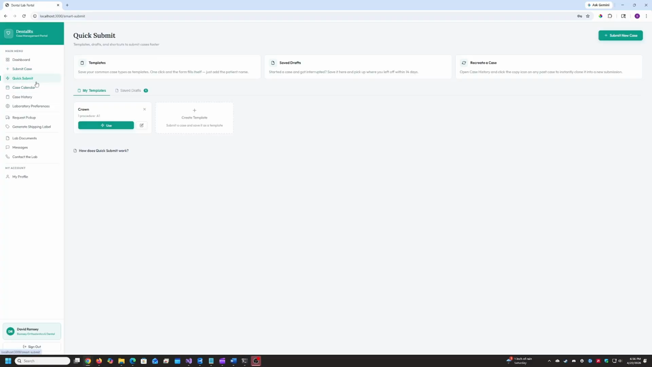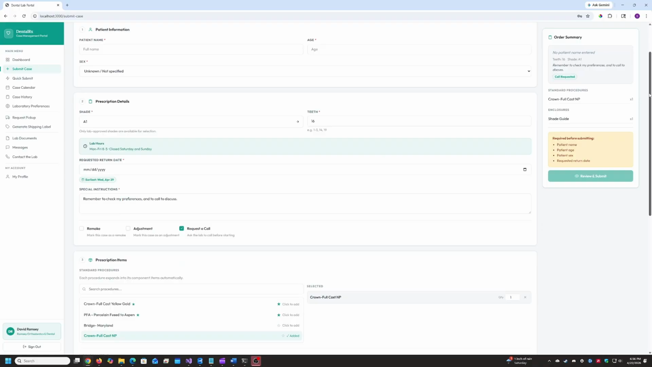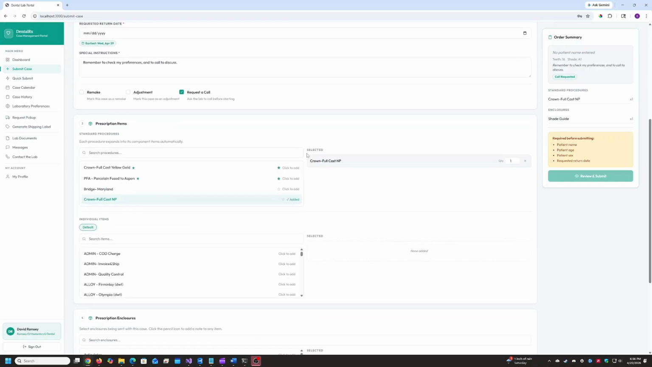The centerpiece of SmartSubmit is procedure templates. A template is a saved, reusable case setup. The department, the procedures, the items, the enclosures, even the shade preference. Everything your doctors would fill in, save with a name so they can load it instantly.